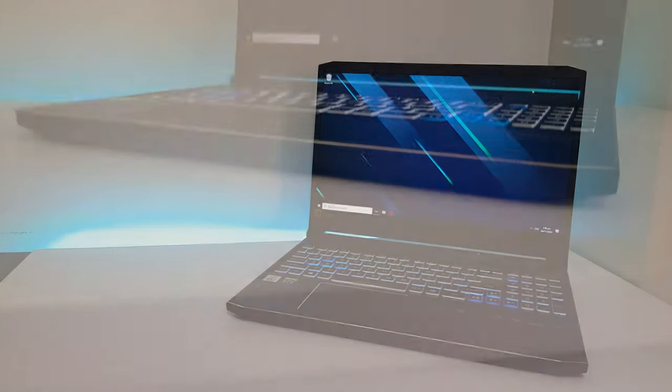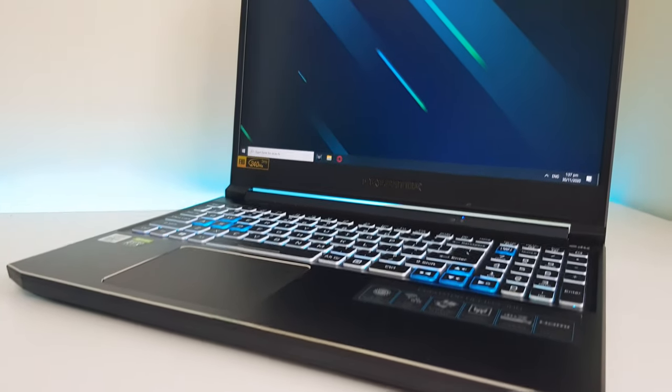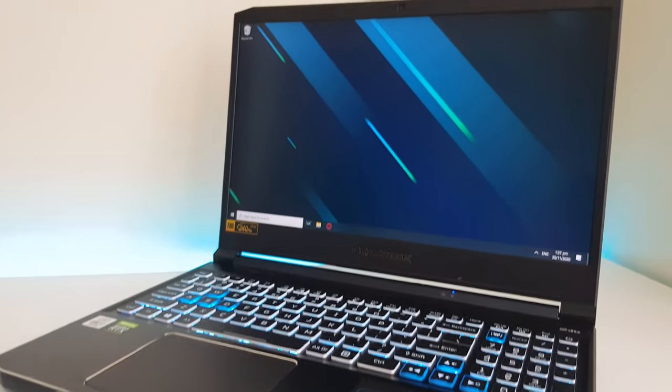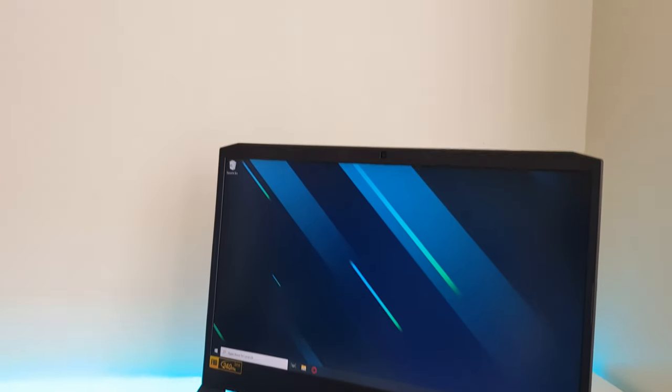For my unit, I got myself the 743Q variant, which features Intel Core i7-10750H CPU, RTX 2060 graphics card, and a 16 gig of RAM.